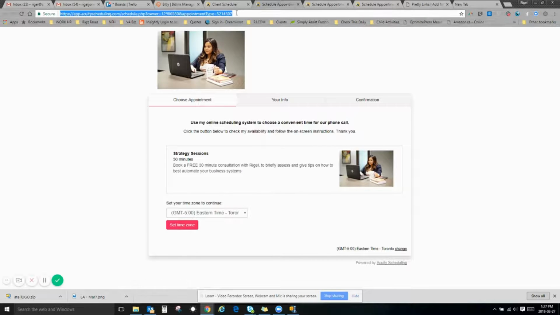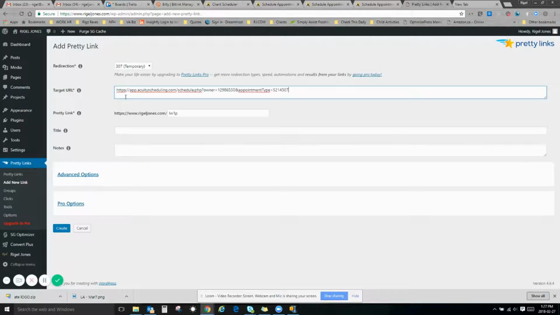Then I'm going to grab this link right here on the URL bar, and I'm going to put it as the target URL. Now, the Pretty Link, which is what it would look like and what you would tell your viewers or listeners, I'd like this to be strategy call. So I am going to direct people to rigeljones.com/strategycall. And that's what it's going to look like.